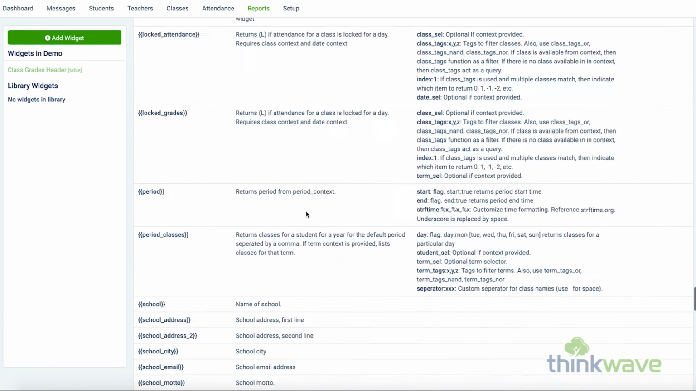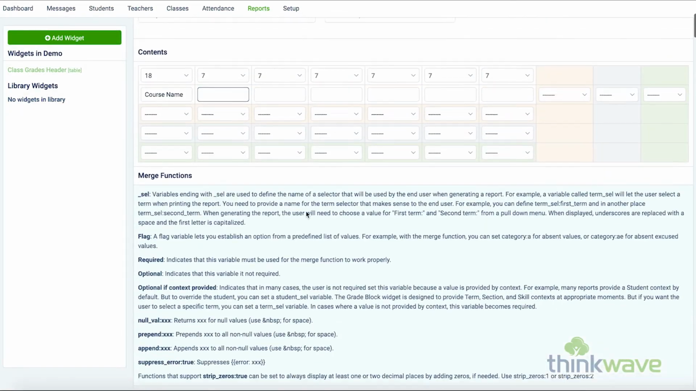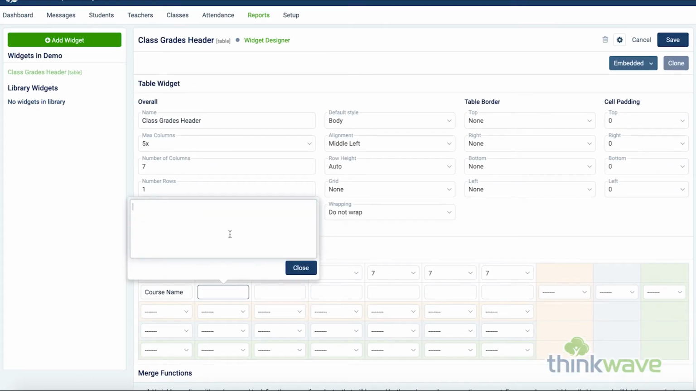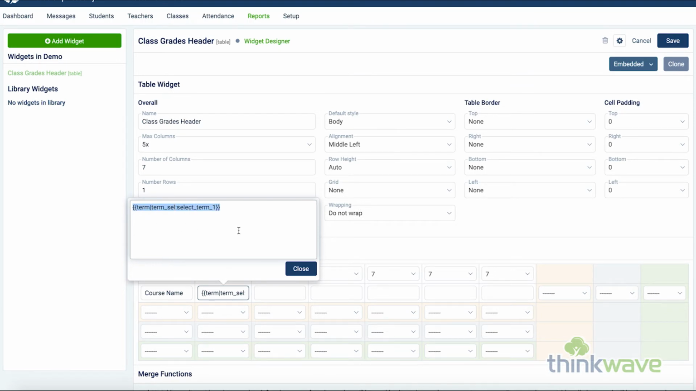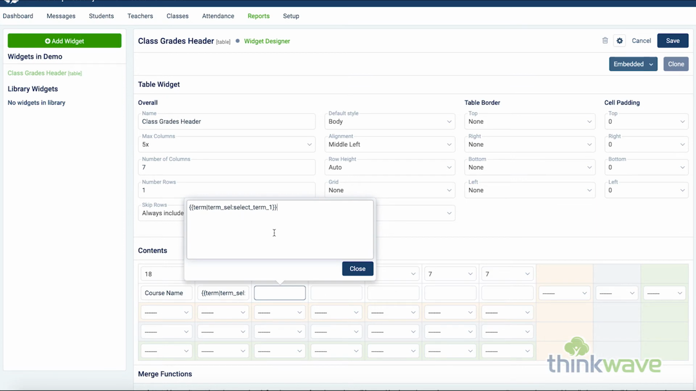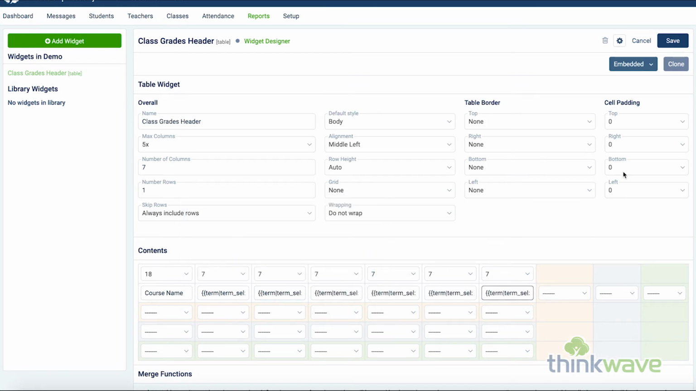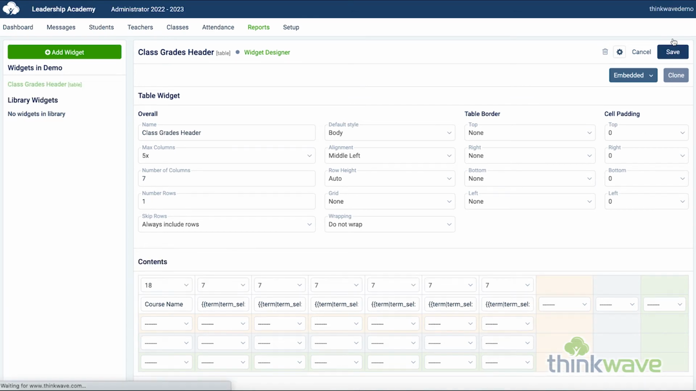We're going to need to add an _1 to the end of the merge function. But this has to be inside the brackets. Then copy and paste the merge function into the rest of the fields, changing the field from 1 to 2, and so on. Now that we have the information in each field, let's preview it.